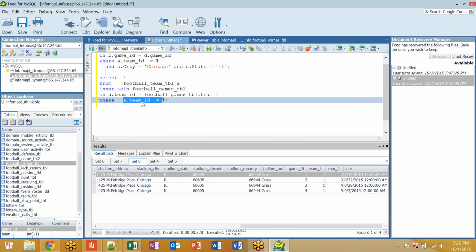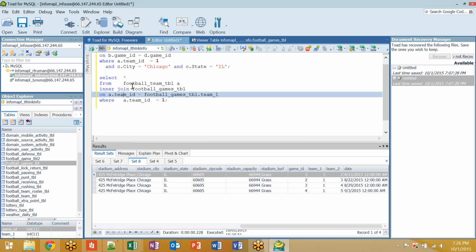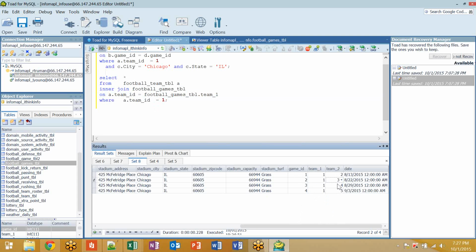It brought back the one record for the Chicago Bears. But then we joined that one record from that table to 4 records in the game table where team 1 was equal to 1. Had there been more game records where the team record was equal to 1, signifying more games, then it would have been more records here. And this team 2, again, signifies the team that the Bears played against on that day.